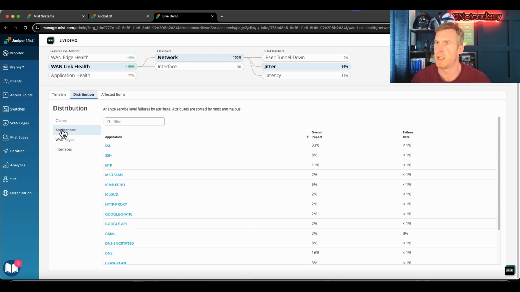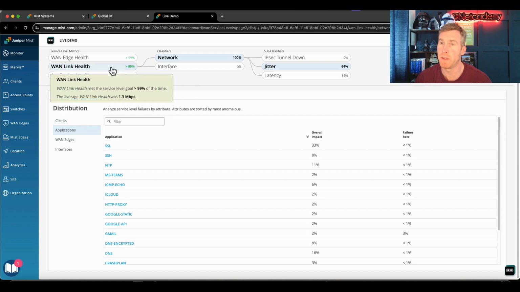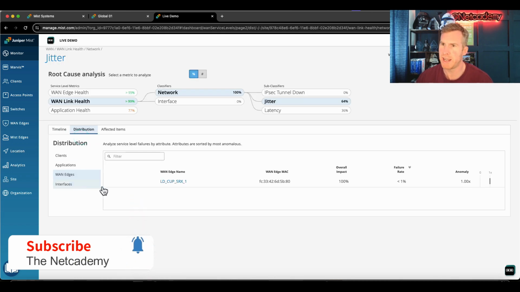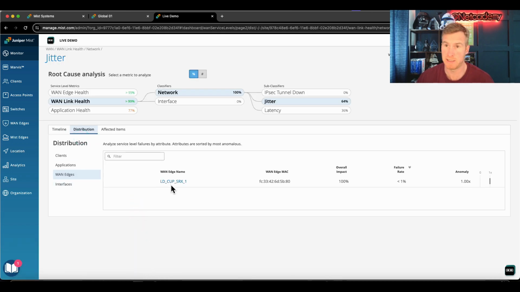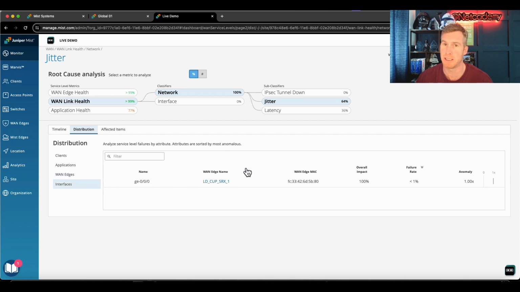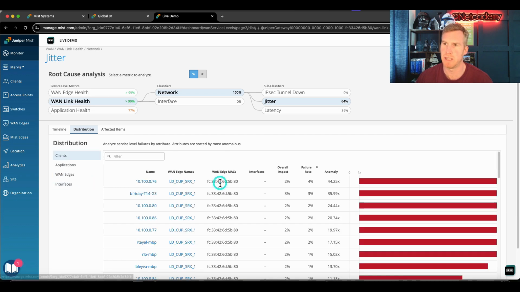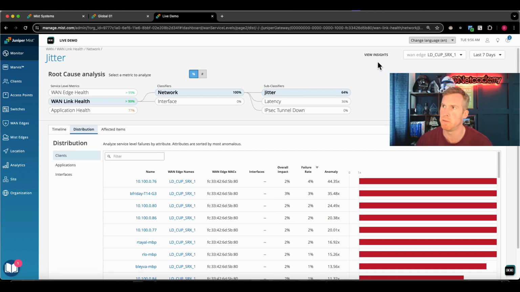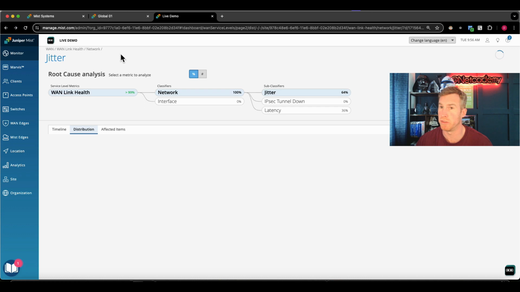You can also see under applications what applications are failing to meet that SLE. So over the WAN link health, that missing 1%, what applications have been impacted by that jitter? What are the WAN edges? We can actually see that SD-WAN router and the interfaces connected to it. Of course, I can select this and go into detail on that WAN device itself. You can now see we're viewing the insights for this particular SRX. But I'm just going to hit back because I don't actually want to go there just yet.